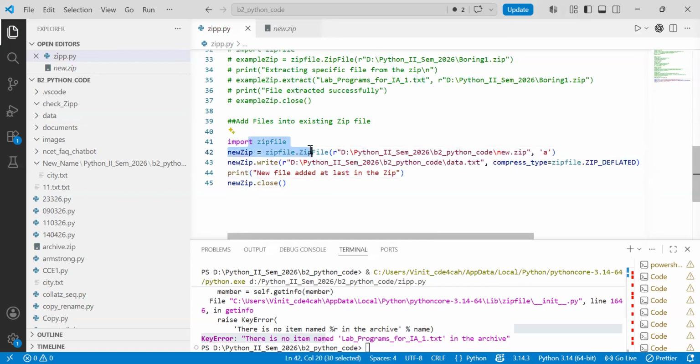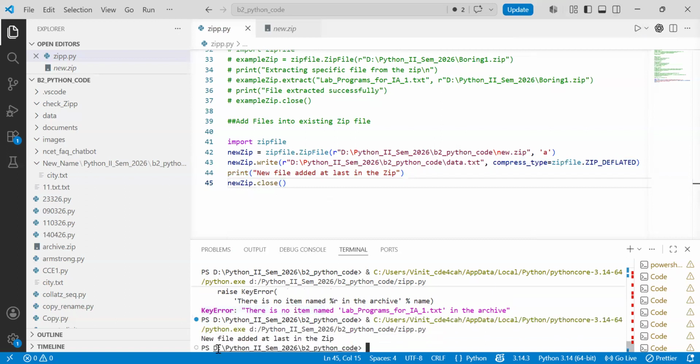How to add the file? First import the module called zipfile. After that, just give the path and use it in append mode, then write it, okay? With the write method, just add the new file in it. And at the same time, you compress it. This is the formula for compression: compress_type equals zipfile.ZIP_DEFLATED. This line is only to compress. Otherwise, it will make only a zip, it will not compress, okay? Compression means reducing the size also. So run it. So you see here the file is added.